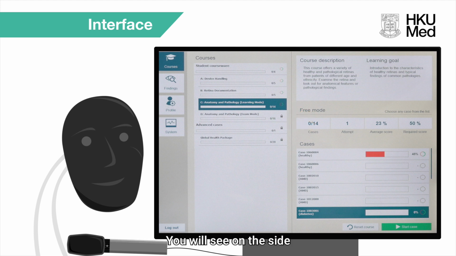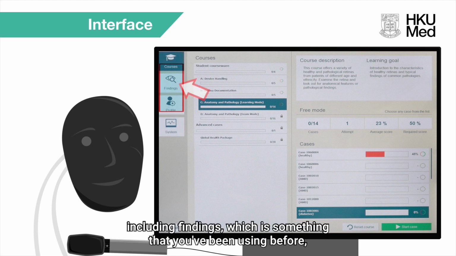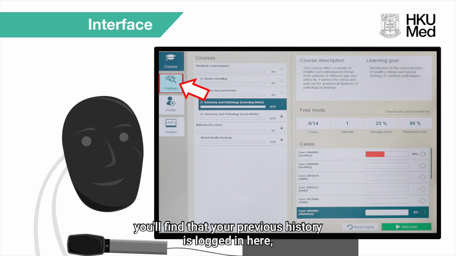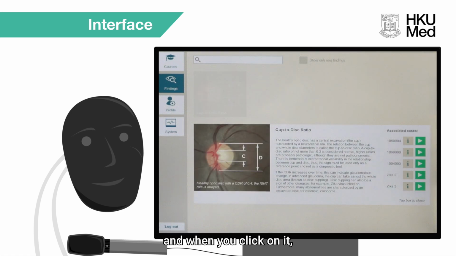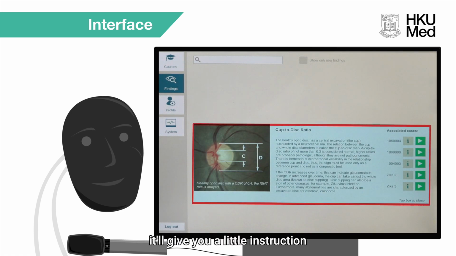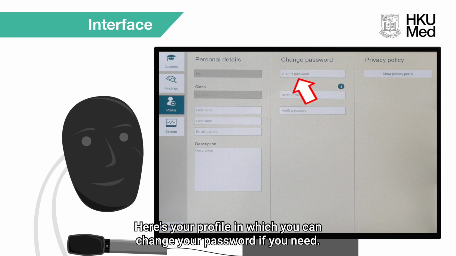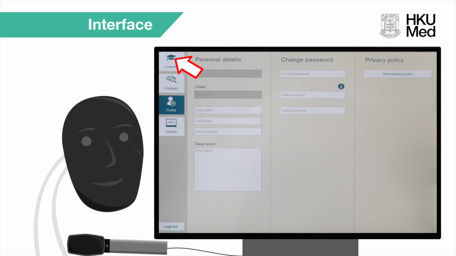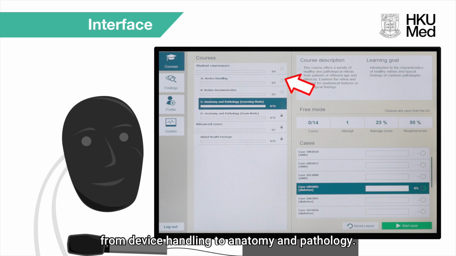You'll see on the left side, there's a few different categories, including findings, which is something that you've been using before. You'll find that your previous history is logged in here, such as the cup-disc ratio, and when you click on it, it'll give you a little instruction as well as associated cases here. Here's your profile in which you can change your password if you need. So once you are ready, you can choose your cases from device handling to anatomy and pathology.